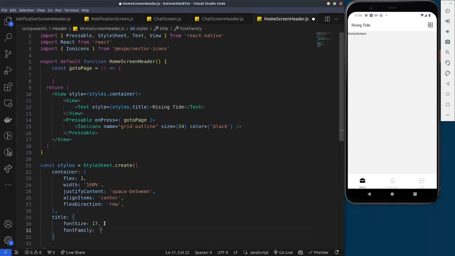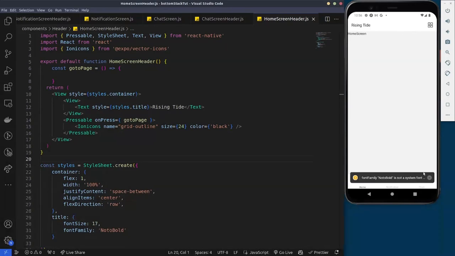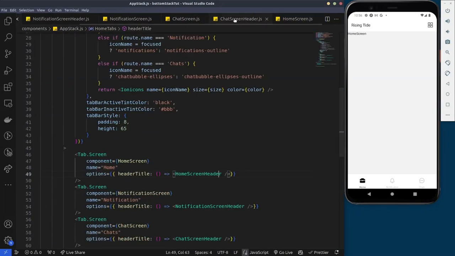Now for the final product, I gave it a custom font of Noto Bold, which I'm going to show you how to get this font and render it on your application later. So if you save yours now, you're going to receive a warning saying this font has not been imported yet, or it's not a system font. So we will import that later. So that is it for this header. We'll go now to our next header, which is the chat header, or this one.